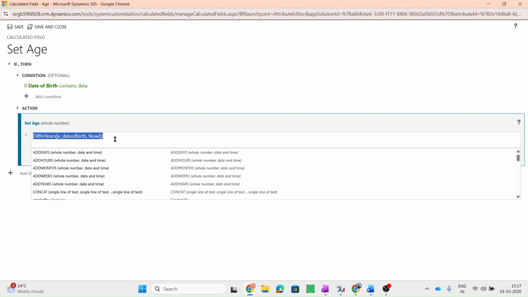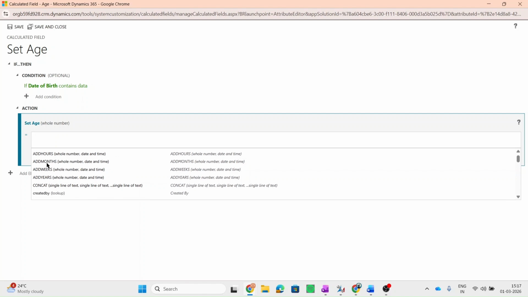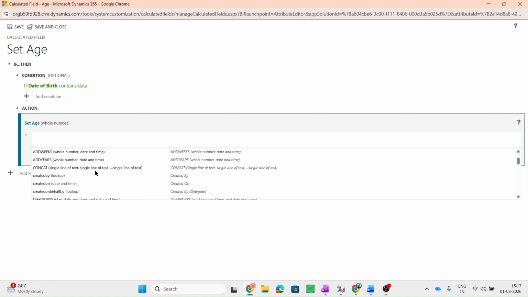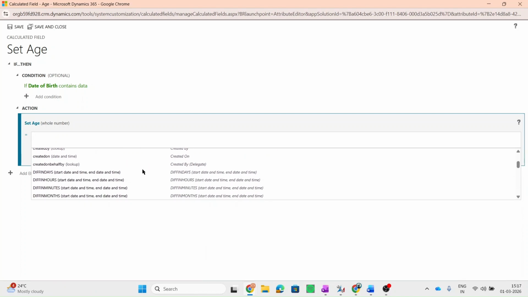Let me just remove this expression for now and show you all the other expressions which are available for us. So as you can see, we have add days, where you are also able to see what data type it will accept: whole number, date and time. Similarly, we have add hours, add months, add weeks, add years. Concat is basically used to concatenate the field values of different single line of text fields. As you can see, it is also showing me what type of data type should be there for different types of fields.